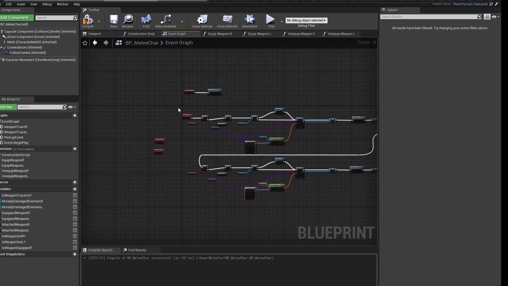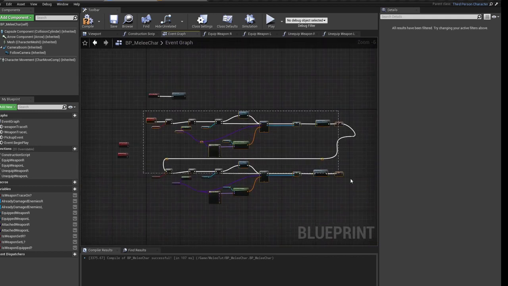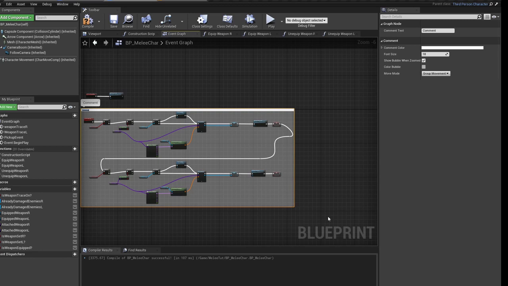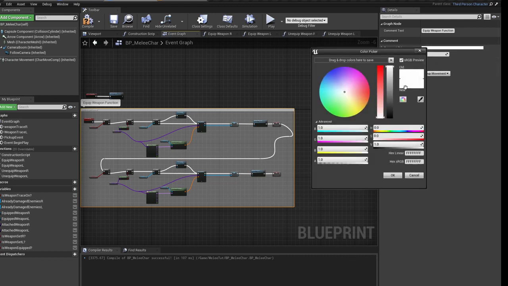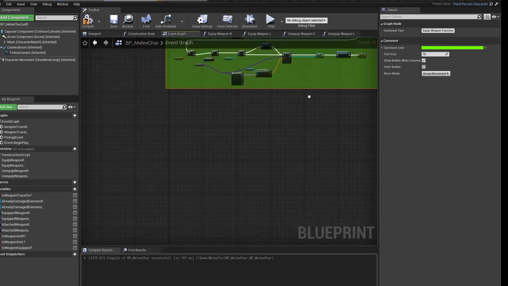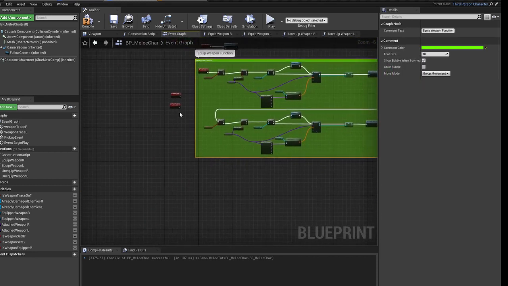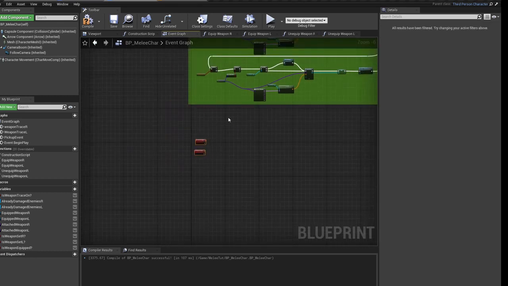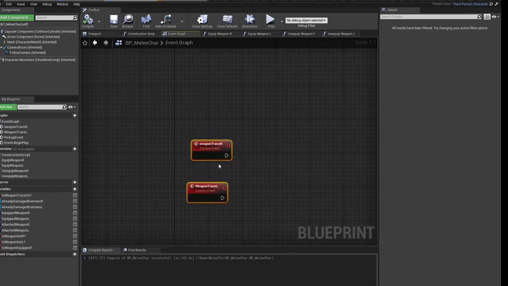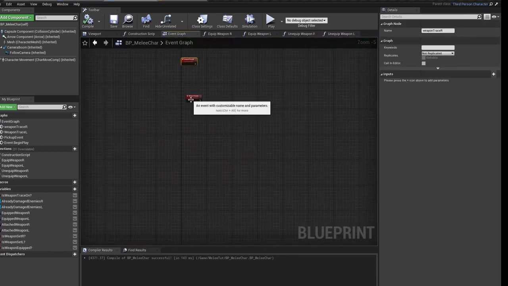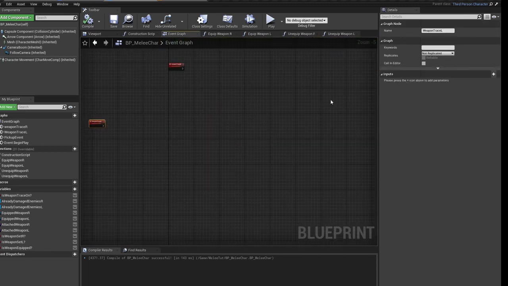So if that's all good, we're going to put a comment over this. And we're just going to call this equip weapon function. Let's change the color a little bit just for fun. We'll go with a nice green or something like that. There we go. And now, all right, now we can work on those weapon traces here. So let's compile and save. Build one right there. Move this guy out of the way a little bit.